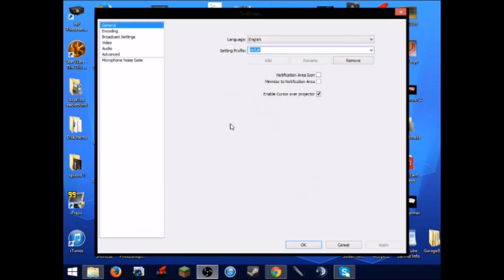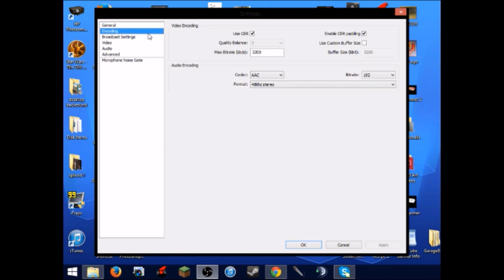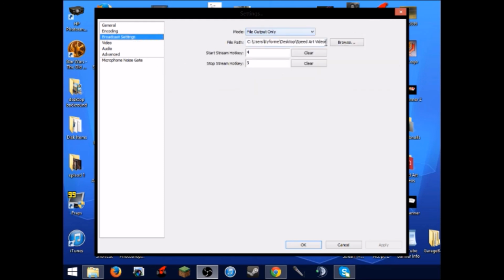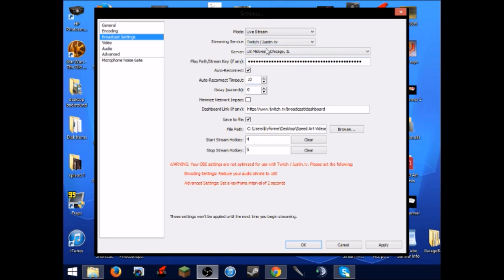Let me just go through the settings one more time. So you got your encoding. Maybe you can just stop the video and look at these. You got encoding, broadcast settings. As I said, you can choose where you want to save it. If you're just recording a Minecraft series or whatever, then you choose Justin TV or wherever you're going. Choose your server, get your stream key. You go on to twitch.tv and then go to your dashboard, and there's a little button that says stream key, and you just get it there. Save to file, that's really nice. So when you're streaming, you can still save it.